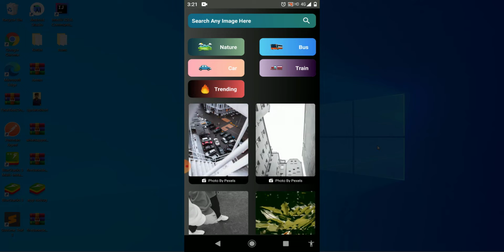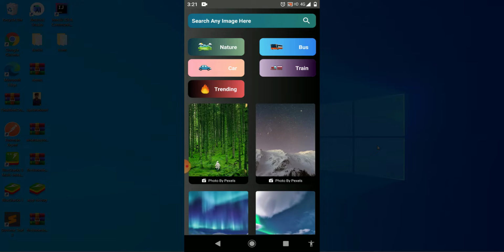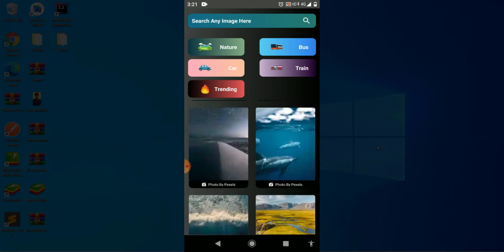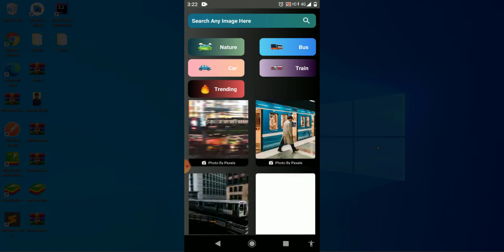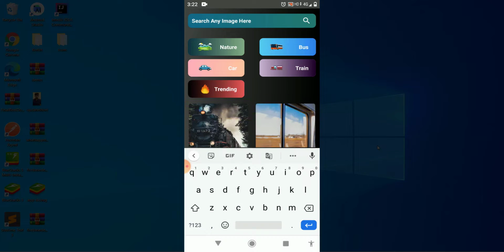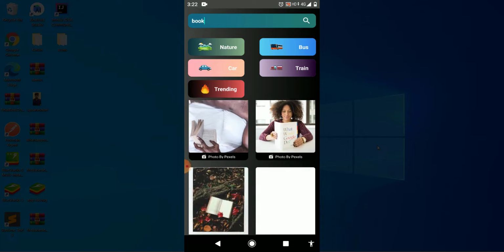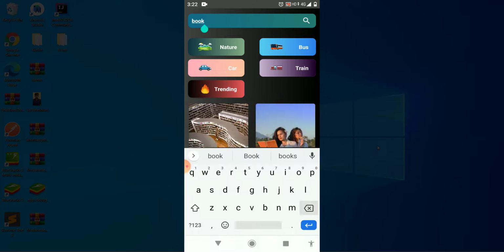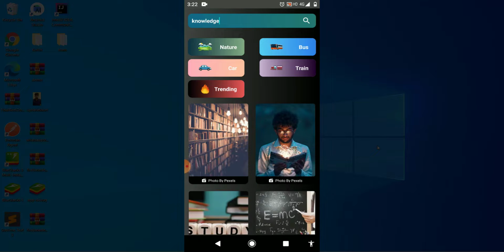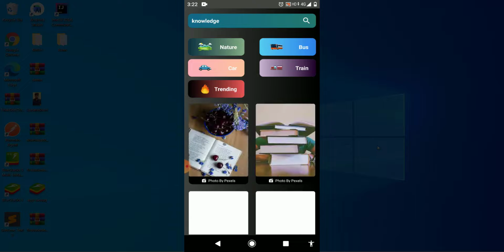Now it contains some particular keywords with gradient buttons. If I click on nature, it is going to show all nature wallpapers. If I click on train, it is going to show all train images, and also you can search any particular keyword. If I type here book and search, you can see it is going to show all the images of book. And let us suppose if I type here knowledge and click on search, it will show these images. So you can see this wallpaper app is very amazing.